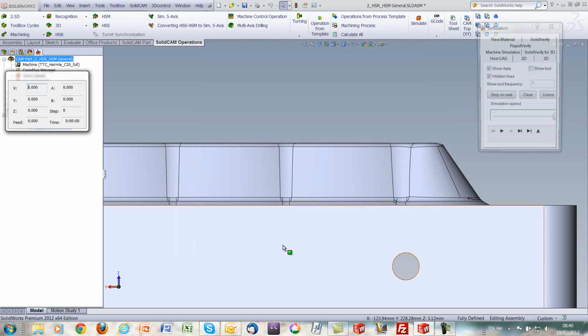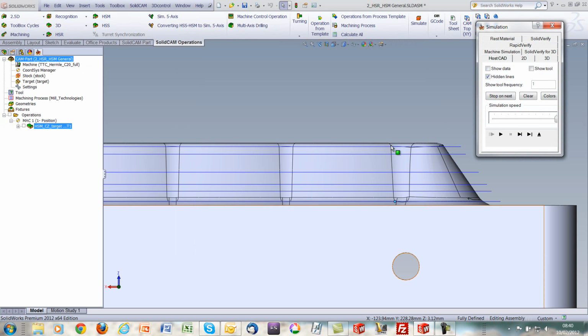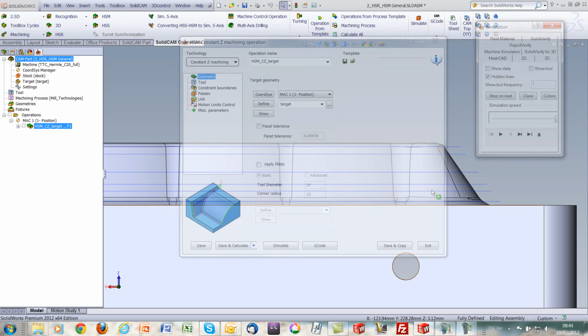If we run our simulation, you'll see that we have a toolpath at each one of the levels that I chose. Not every 5 millimeters, but at the levels that I wanted to have my Z-cut levels at each time.